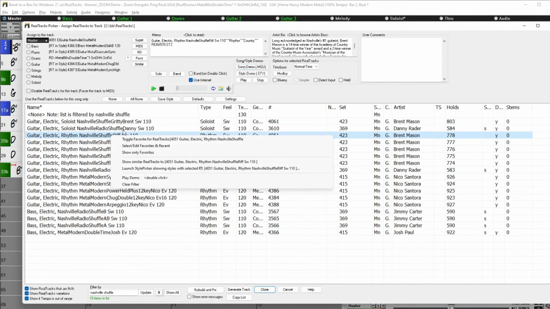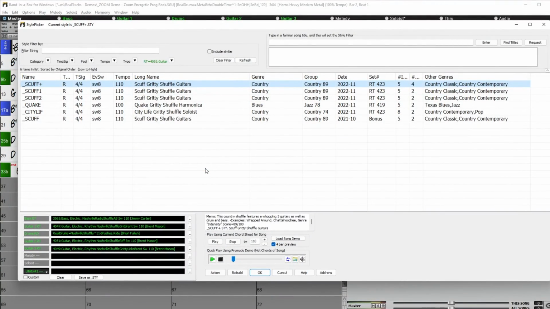But if I right-click here and select Launch StylePicker showing styles with the selected RealTrack, that closes the RealTracks Picker and now opens the StylePicker and automatically puts this filter in to show styles that use that guitar. So that has been done automatically for me, and I now see all of those styles before, but I can now click on them to hear samples of them.